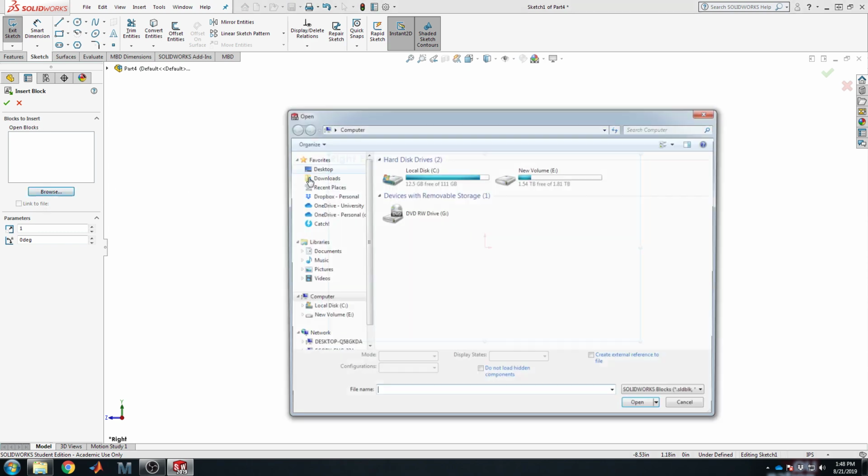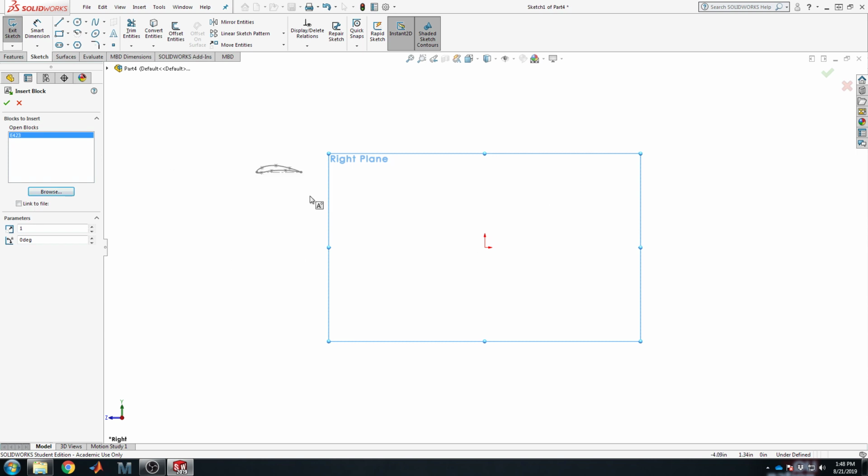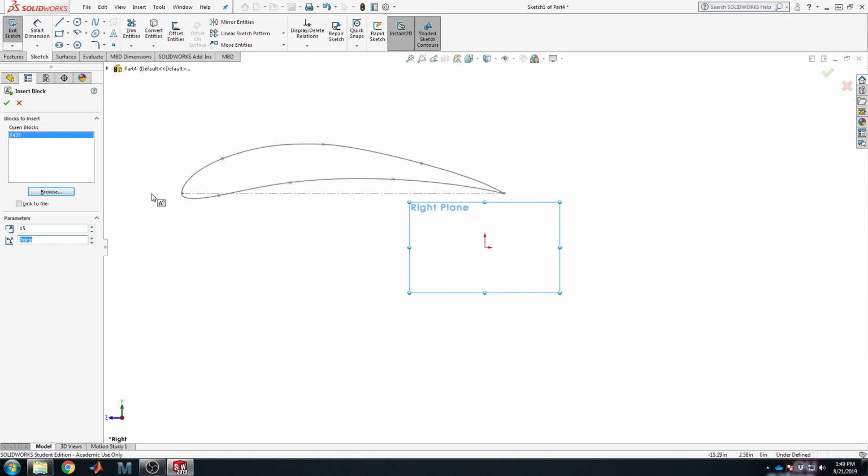So now it asks us to browse for the block. I saved it on my desktop, so there's the Epler 423 file. Now that becomes a block. Notice that it follows my cursor by the insertion point that I selected. I can add it to a sketch, and right now it's pretty small. But since we made it a unit length long, if I wanted a 15-inch airfoil, I scaled by a factor of 15. Pretty useful. You see where this is going, right?